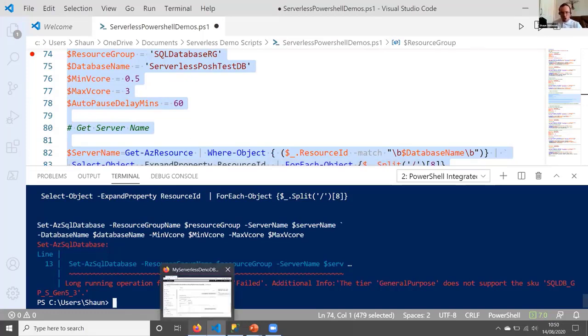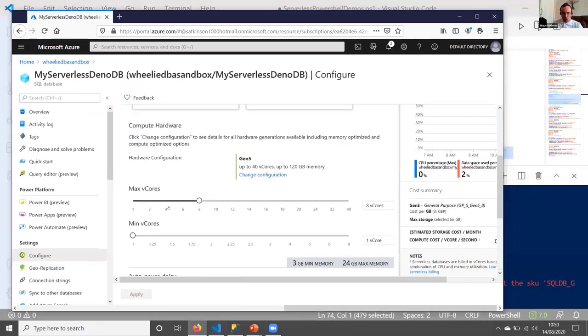The Azure portal doesn't allow you to enter invalid values. So all the valid values for the maximum number of vCores are here: 2, 4, 8, 10, 12, 14, and so on. But 3 isn't a valid value for the maximum number of vCores because it's not there in the portal. And that's essentially what this error message is telling me.